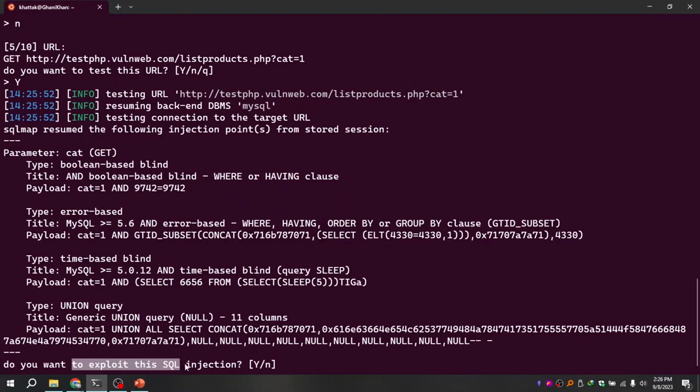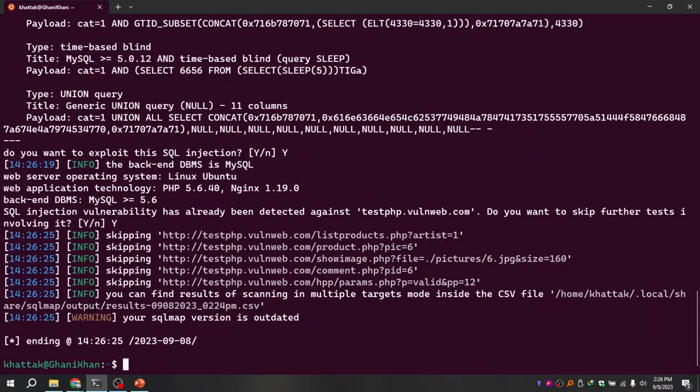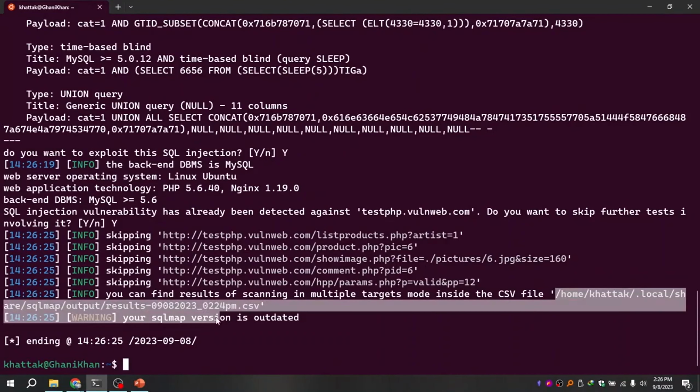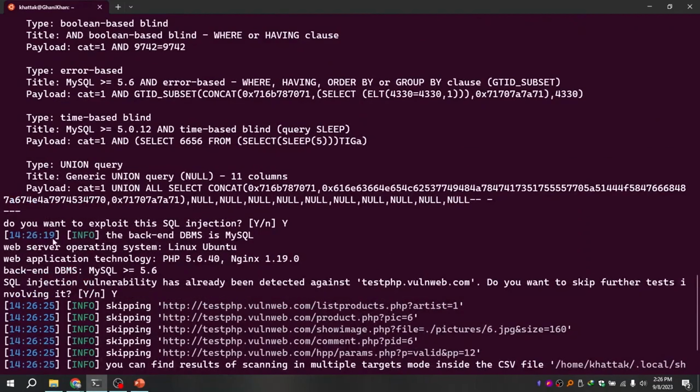Do you want to exploit this SQL injection? Let's press yes. We want to skip further, yes. All right. So we can see that the results are being stored in this CSV file. SQLMAP has found that the backend database is MySQL, the operating system is Linux, the PHP used, and the version of MySQL.